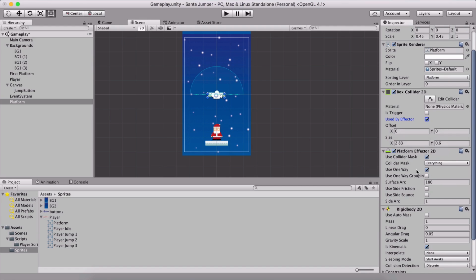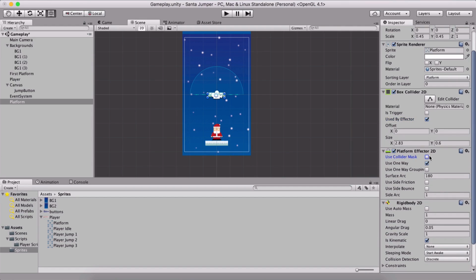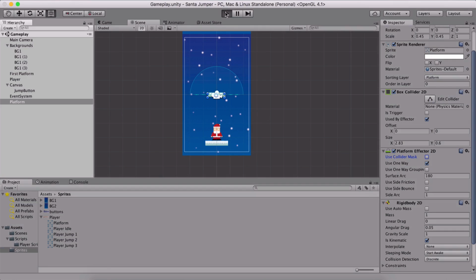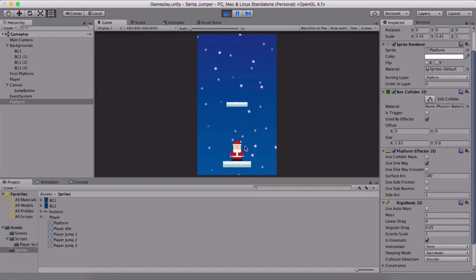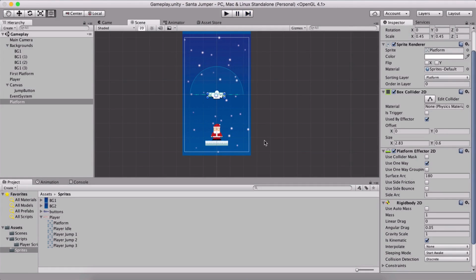And what we're going to do here, we are going to check here, use one way. We are going to uncheck use collider mask because we don't need it. Use one way, and that is going to enable us. So if I try now to jump, what do you think will happen? Well, we are jumping now on our platform. You see how simple that was?